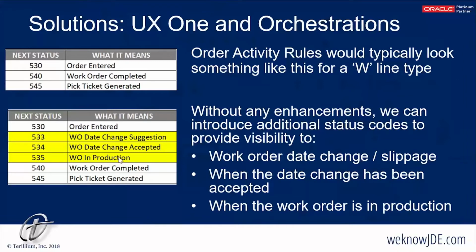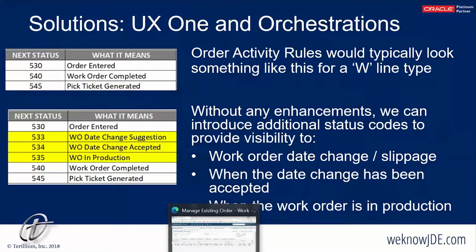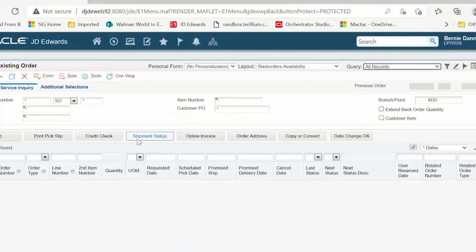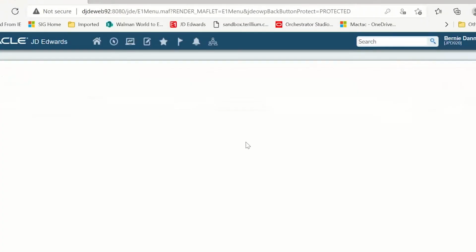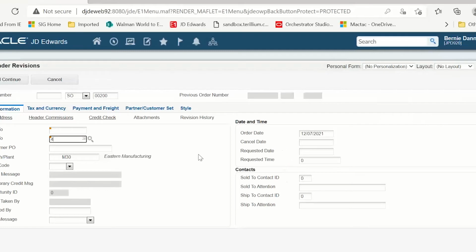And we're also going to show you how we can put a control in place so that when work order production actually starts, we get a status that we can now use in sales order entry to prevent any additional changes on that sales order line, so that we don't shoot ourselves in the foot and ask for changes that we can no longer accommodate. So I'm going to hop over into JD Edwards, and I'm going to enter a sales order that's going to generate a W line type.